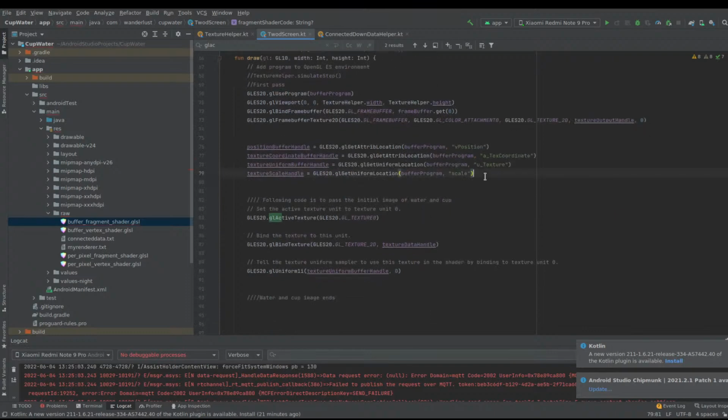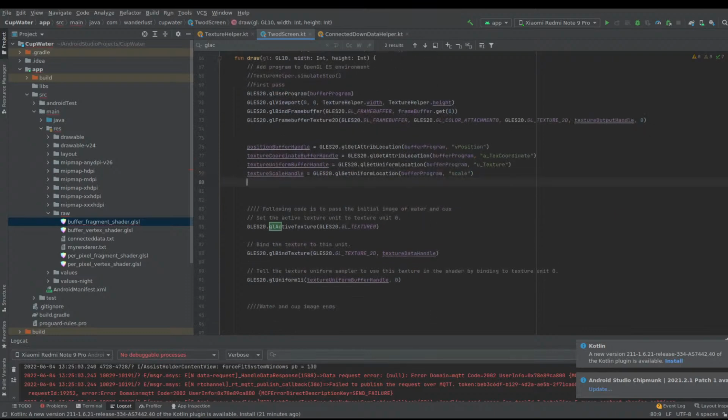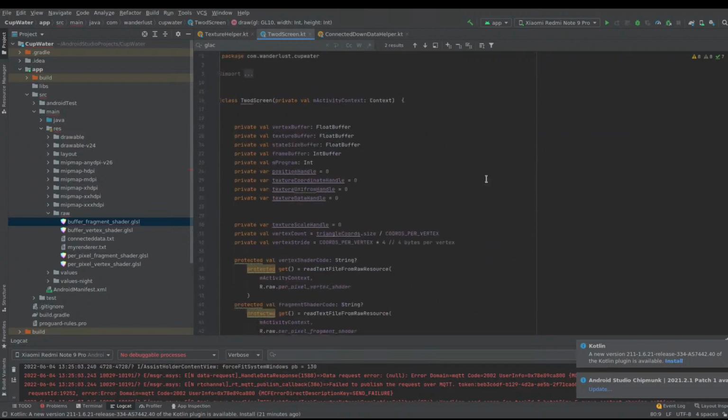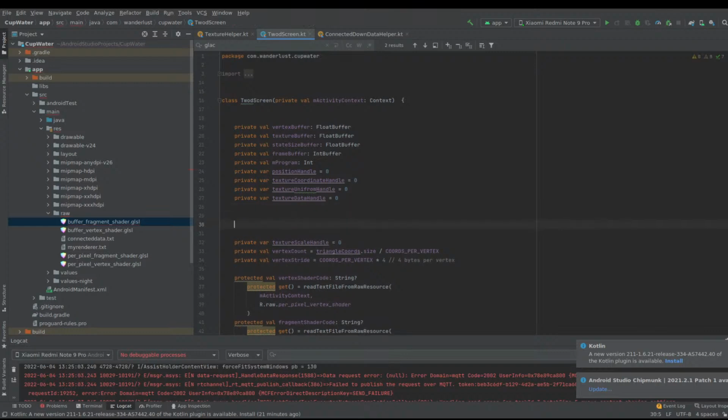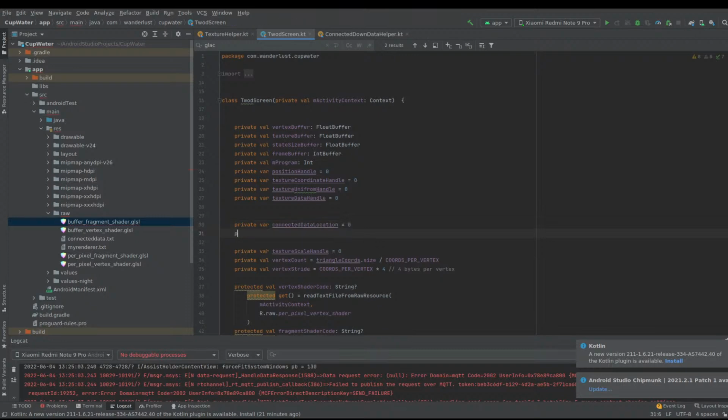So yeah, we'll just move the variables there, add the variables. Now instead of using these handles everywhere, we'll have private var connectedDataLocation equal to 0 and private var connectedDataHandle equal to 0. This makes for a better living.